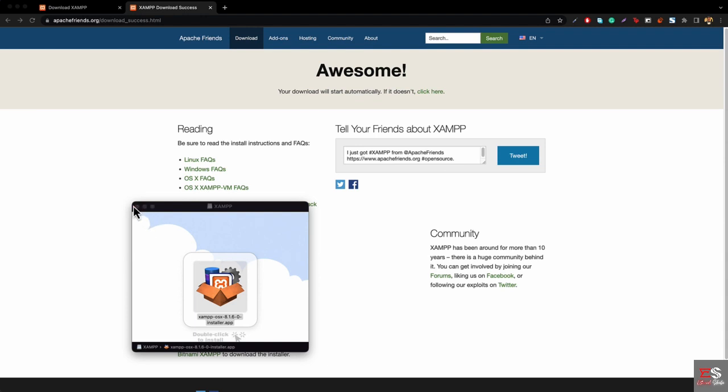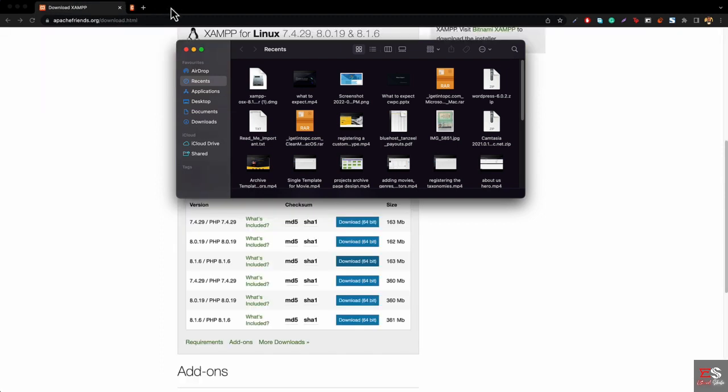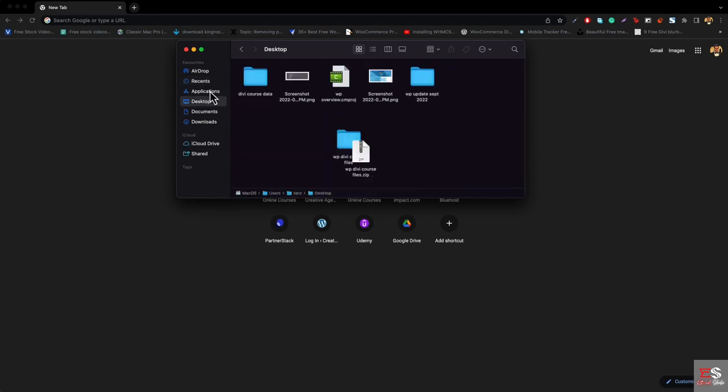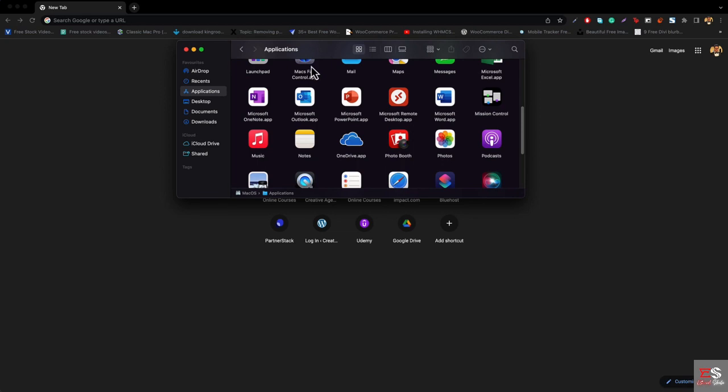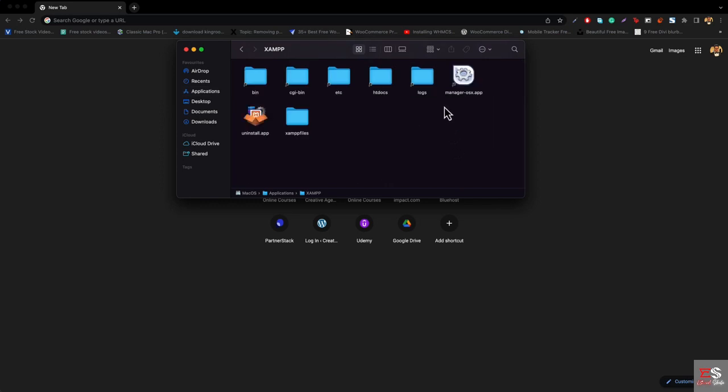Once you're done with that, you can close this window, open your Finder, and eject Xampp from here. That's it, and you can also close these tabs. Now let's start our Xampp server. In order to start it, we first open up our Finder and go into the Applications folder. Inside the Applications folder, you should see Xampp, because we installed it there. Open this file and you should see Manager-OS X.